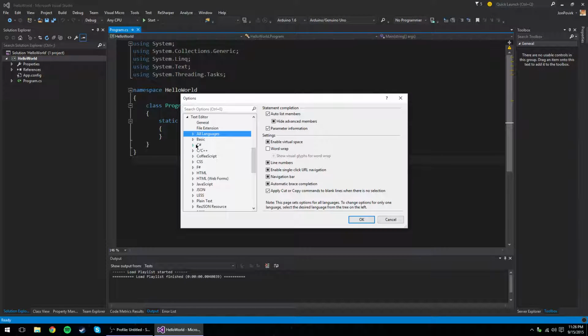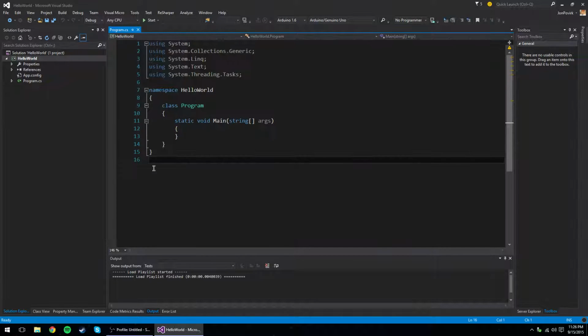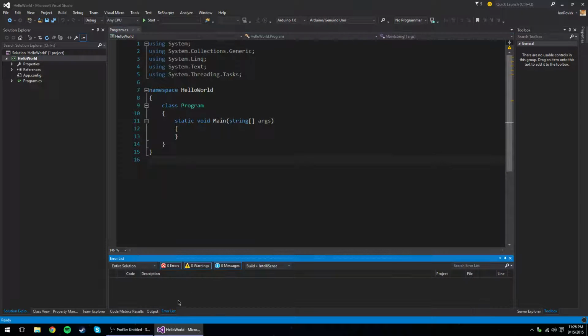So what I'm going to do is expand all languages, and there should be a line numbers option here. I'm going to check it so it applies for all languages. I'm going to hit OK, and now I have line numbers. Lovely. Second, we want to make sure that we have this error list at the bottom here. For some reason this isn't on by default, even though it's very useful.